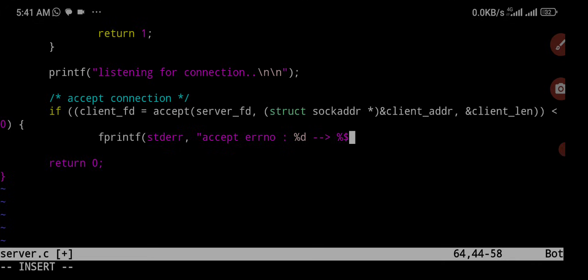What does this %d mean? We are getting it \n, comma, pass in first the error number, comma, and we use the strerror function to get the actual error message, and we close, semicolon, press enter.